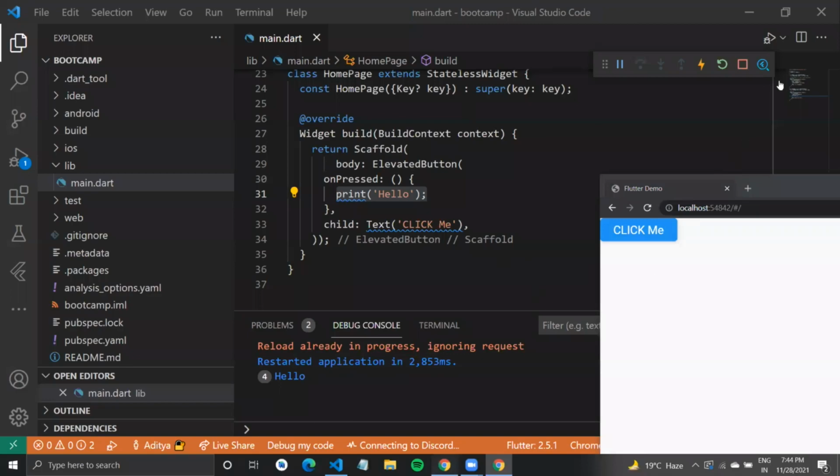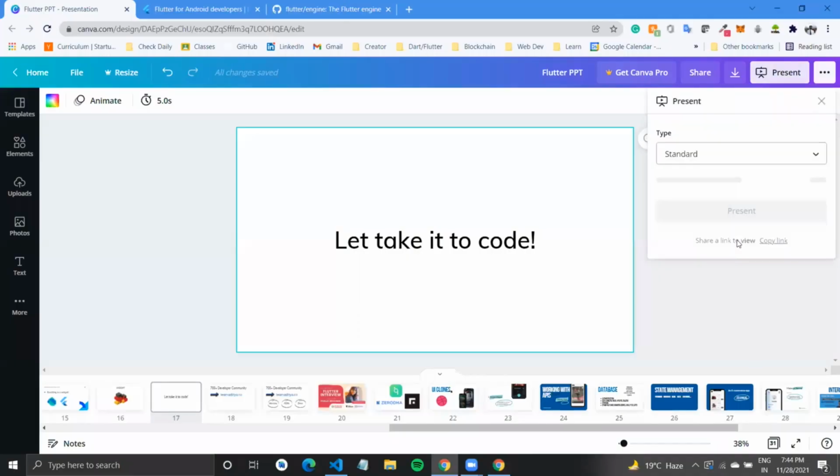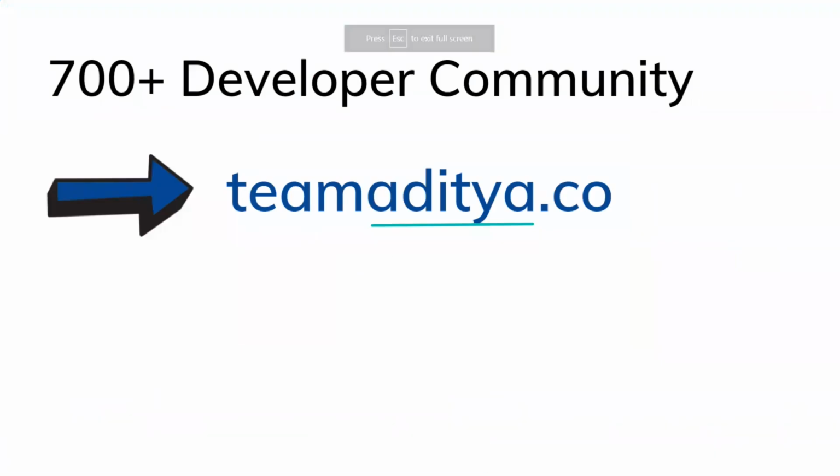That was the major objective of this demonstration. So yeah. Now I also wanted to share the different opportunities that are available in Flutter.